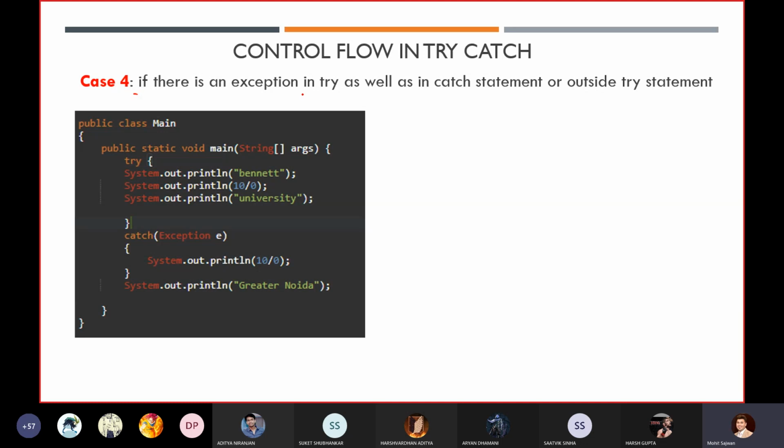If there is an exception in try as well as in catch, what if? What will happen if you are getting an exception here, and suppose in your catch you have again written 10 divided by 0? Then you will get an exception over here again. You already know that it will execute my try first, then we are getting an exception there. So the JVM will ask my main method, are you handling this exception or not? It will check and say yes, we are handling this exception, because your arithmetic exception is a subclass, a child class, of my exception class.